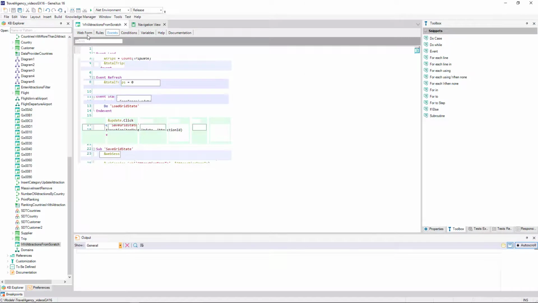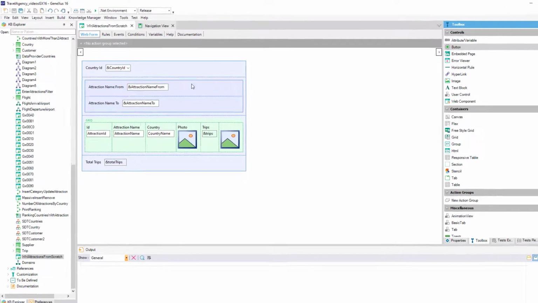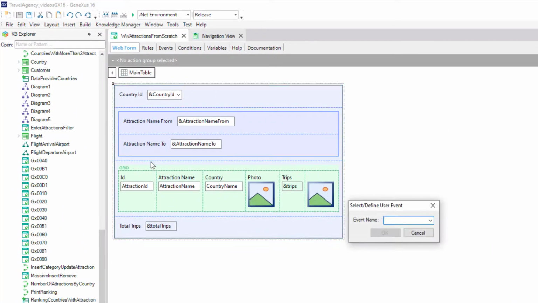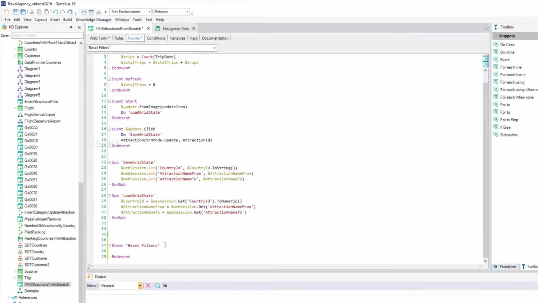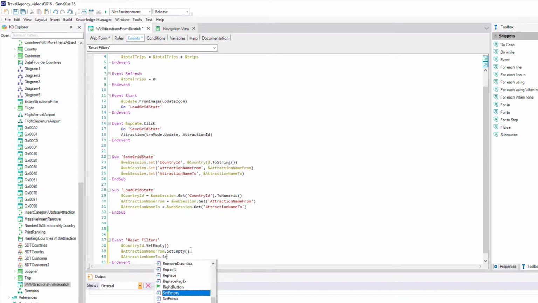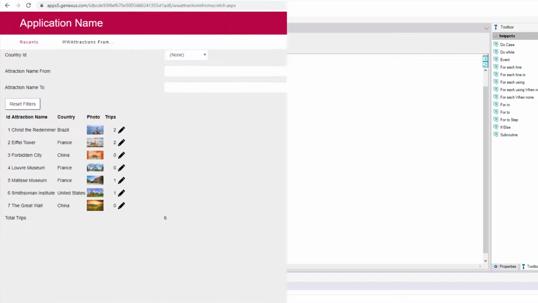To do this, we'll drag a control of the button type to the web panel and name it Reset Filters. Next, we'll double-click on the button and it'll take us to program its event. As we've said, the first feature we'll need is to empty the variables used for the filters. To do this, we'll apply the setEmpty method to each variable. This way, we'll empty each one of them. Let's try to run it now.